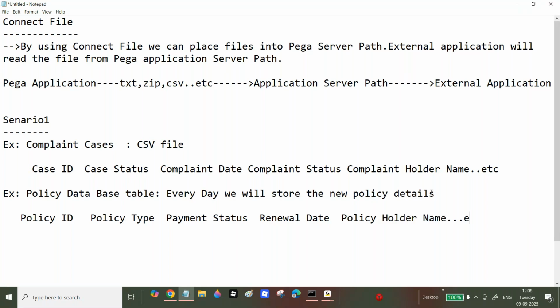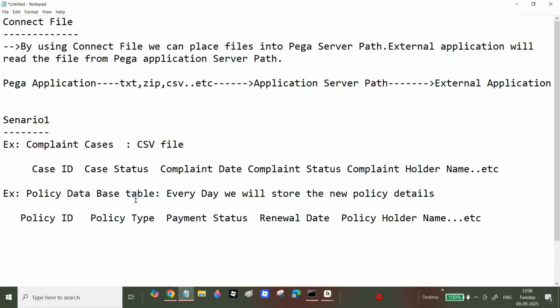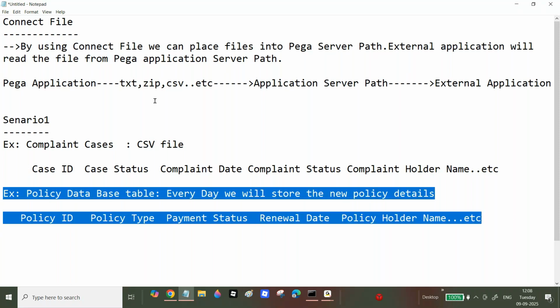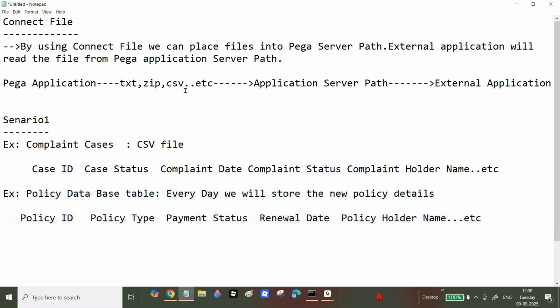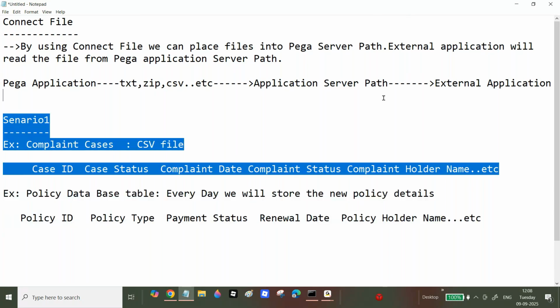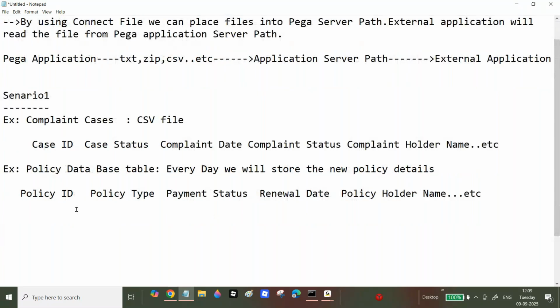Again, the business people are expecting this. Every day, whatever policies you are creating, even XML you can create. Now I want this data in the form of CSV. Like that there are many scenarios. And how can we achieve this? How can we achieve this?